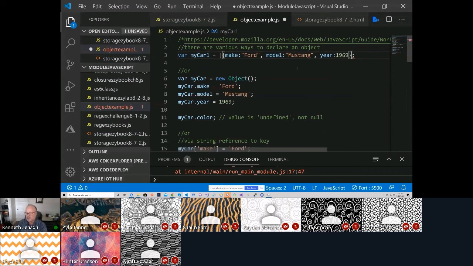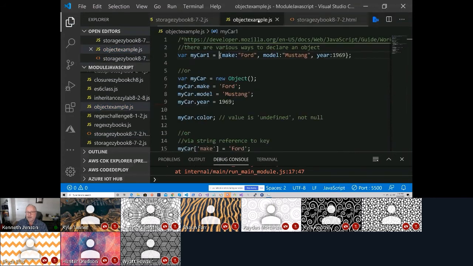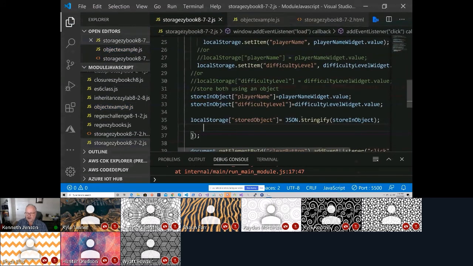And again, I could take that array as well. I'm going to undo changes here. I can take an array of objects and stringify it and store it, and then pull an entire array of objects, an entire database, out of local storage if I so desire.